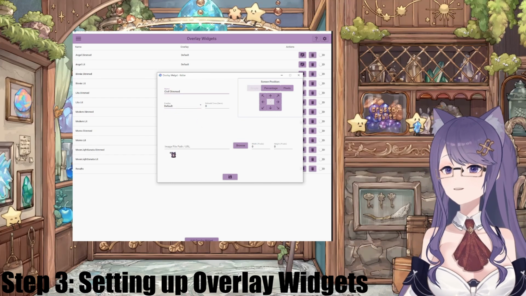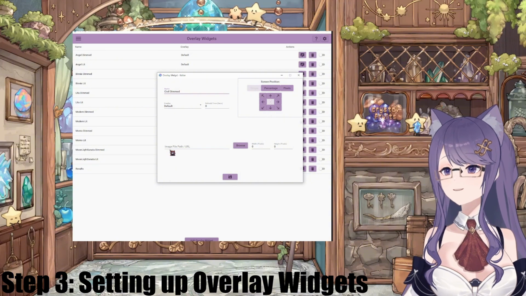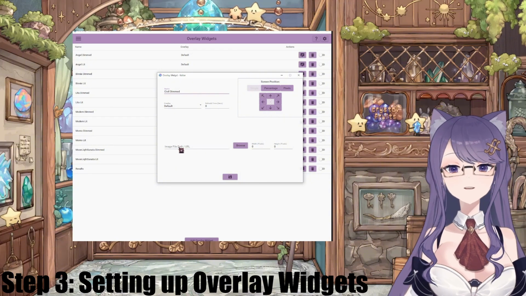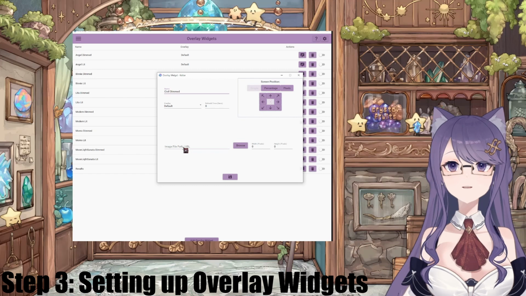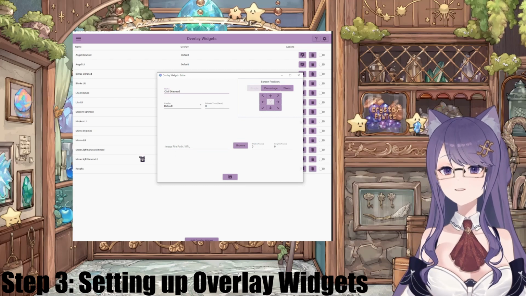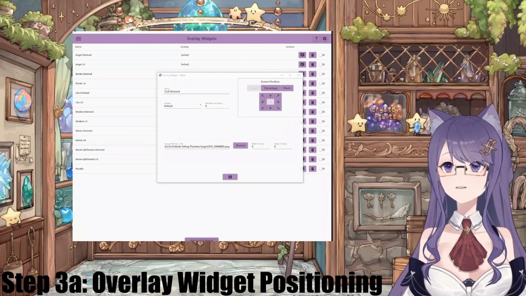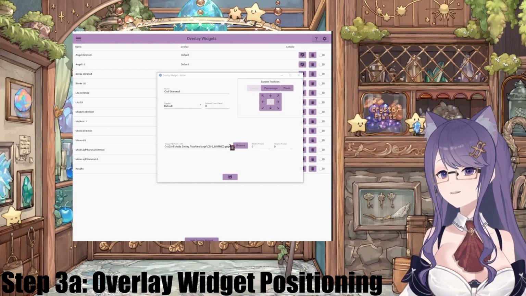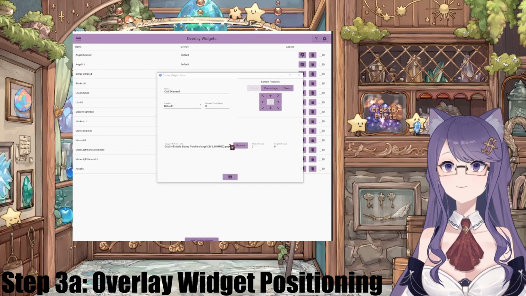And then over here where it says image path file path / URL, this is where you're going to want to select the moderator PNG, ideally the dim version. Once you've uploaded your moderator PNGs right here, we're now going to choose where to position them on screen.